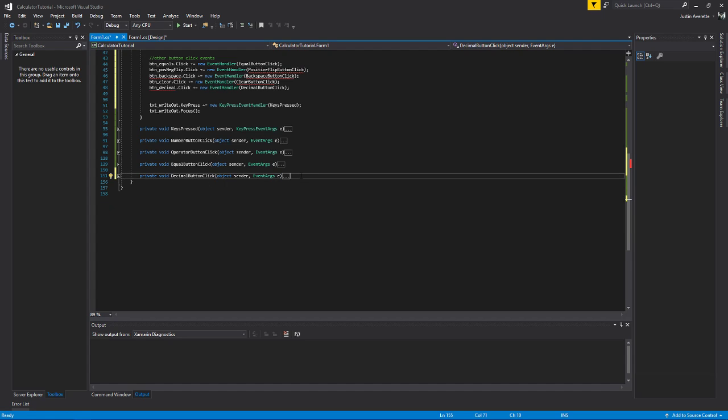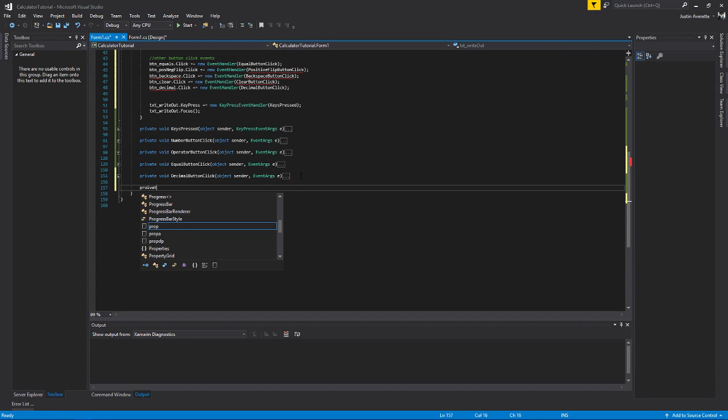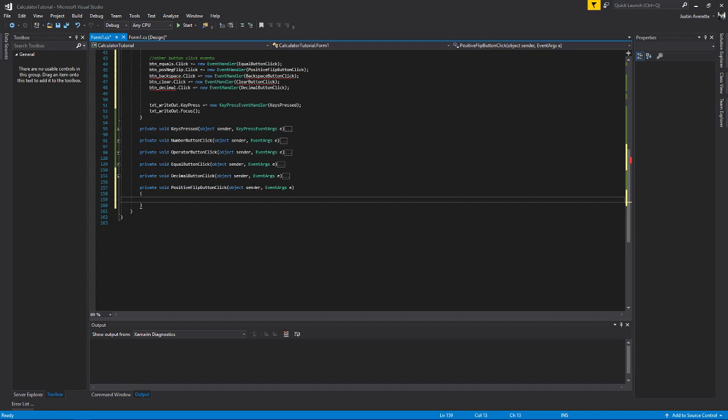All right. So next will be our positive negative flip. So private void positive flip button click. Yeah, you can tell I'm getting tired because my typing is starting to suffer. And same thing as always: object sender, event args e. All right, so in here we only have 4 lines of code. It's relatively simple as well.